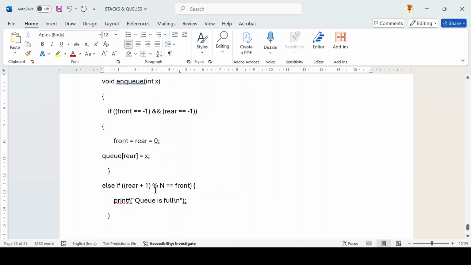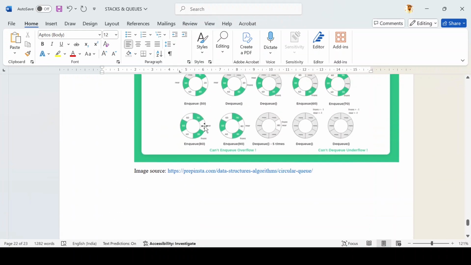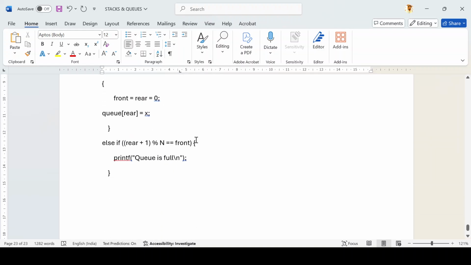That means that the rear value is 1 over here, and front is 2. So rear plus 1 percentage of n: 1 plus 1 is 2, and 2 percentage of 6, if you take a modulus, the remainder is going to be 2. So that is the front. If it's equal to front, then that means the queue is already full. So that's what we have done over here: if rear plus 1 percentage of n is equal to front, then the queue is full.